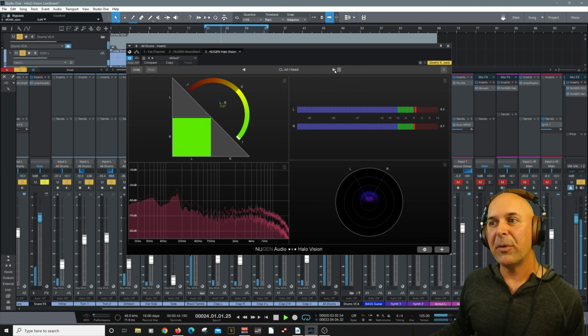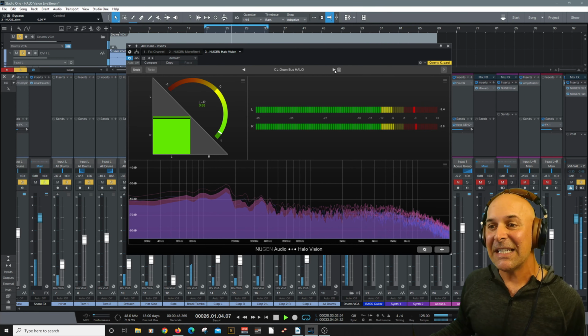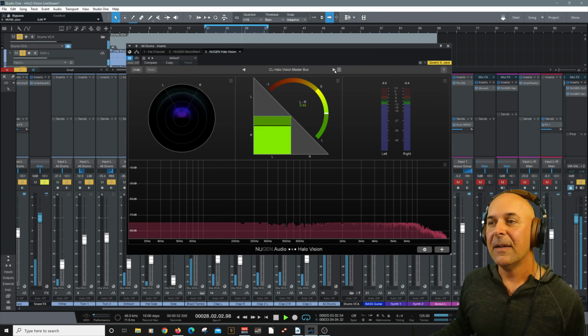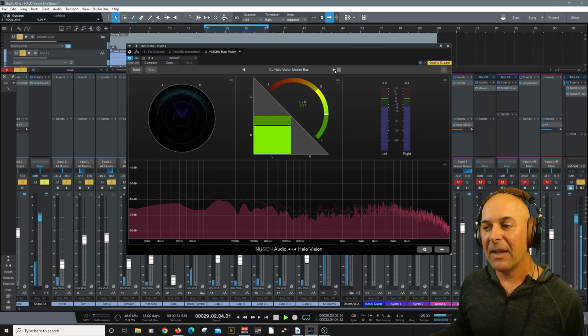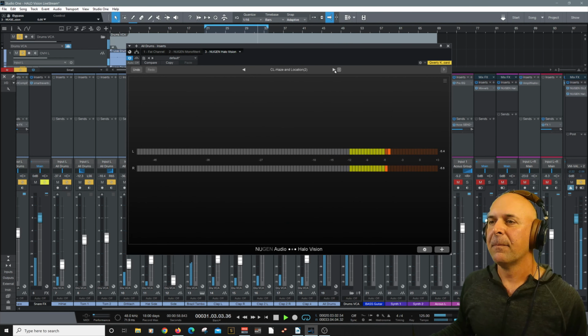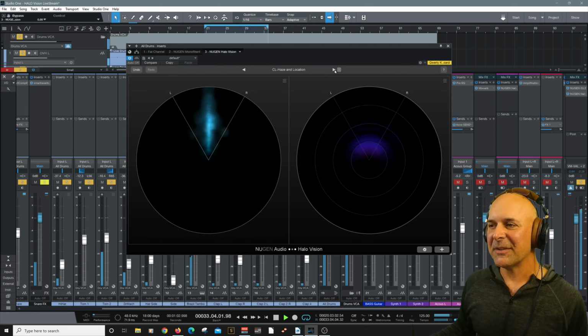Okay, let's scroll through my presets. This one's called All I Need. This is the drum bus one that we just created, which I really like. Things look and sound great. This is one that I use on my master bus. The master bus one needs a little tweaking. I'm still working on this one. Okay, just meters and haze and location.